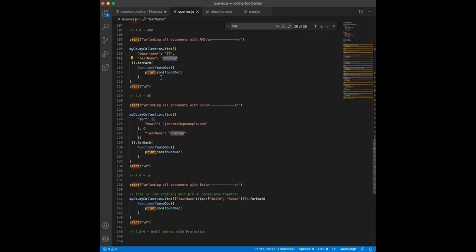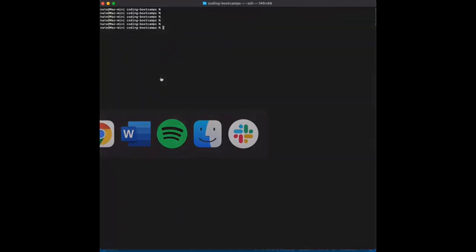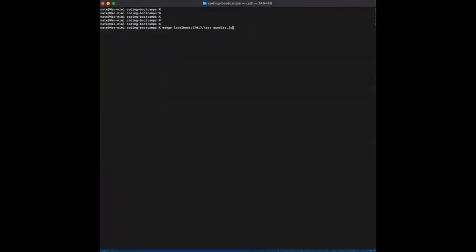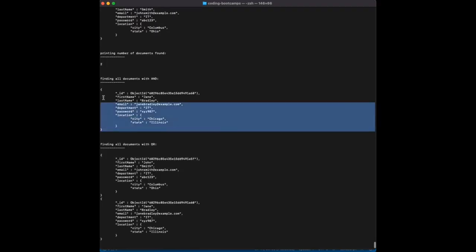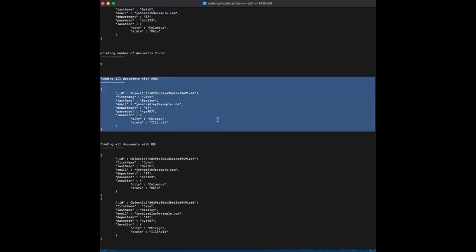And we're going to print out the results. So let's save this and go to our terminal again and run this. We're going to get a lot of output here, but remember, we're just doing one by one. We're looking for the and results. So what do we have here?